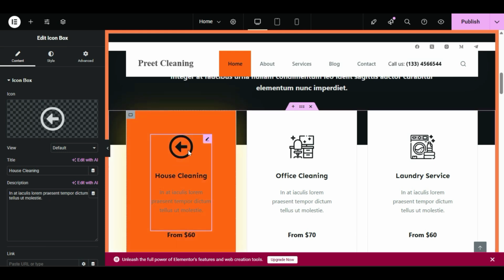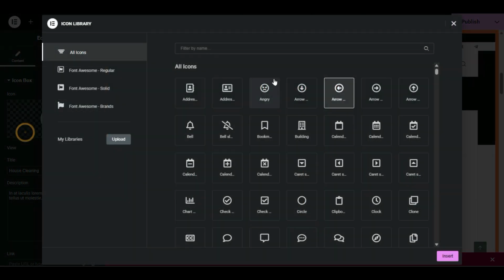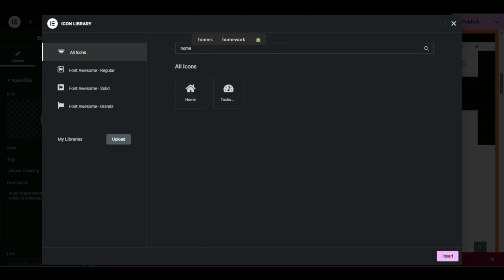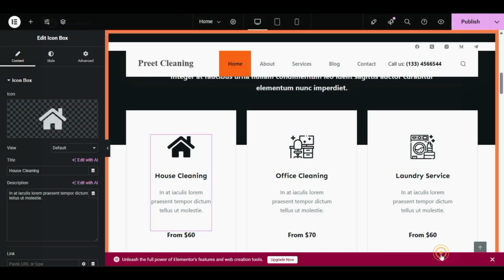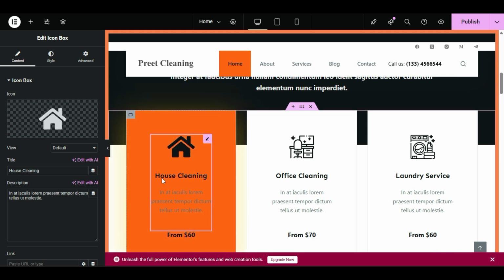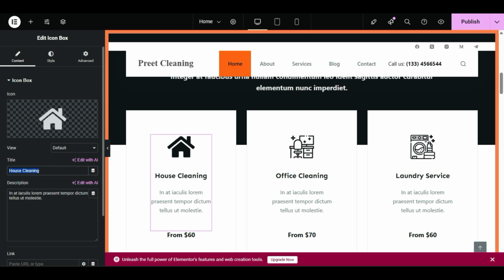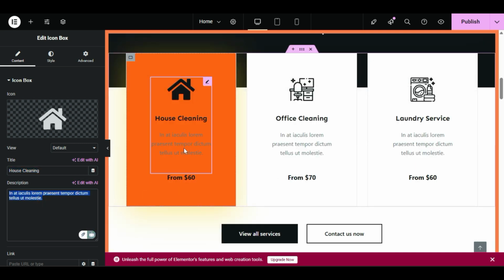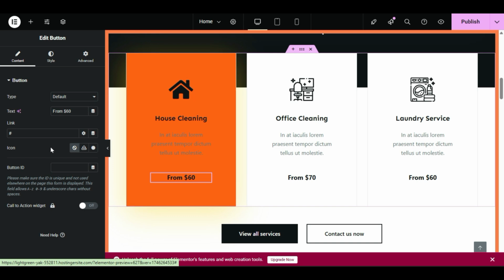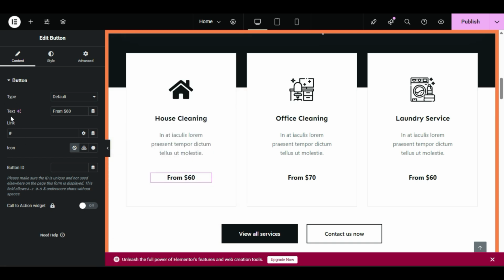Now this icon is here, so let me search for home. Okay, select it, insert. Now I have this beautiful icon. For house cleaning, you can change it here in the title. Description, you can change this description. How about the prices? This price box is a different element. You have to click exactly on the "from 60" text, and then look at the text here. You can provide here like $70, $80, your service rate.